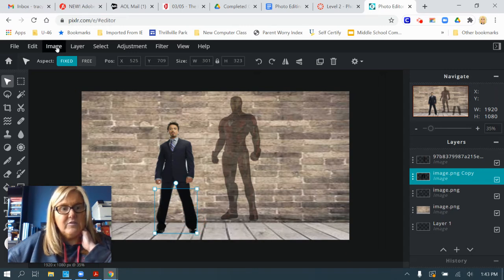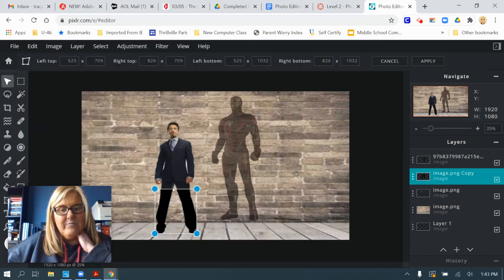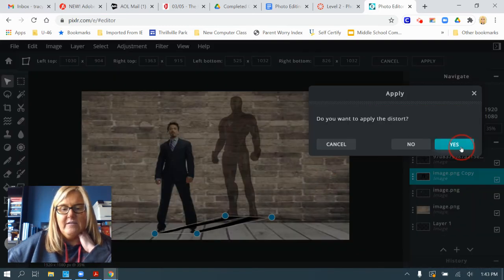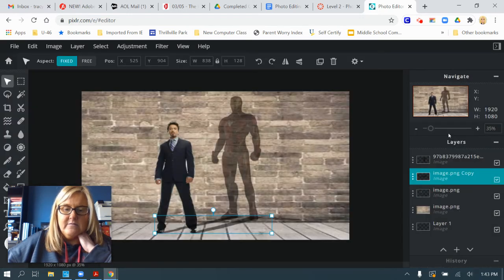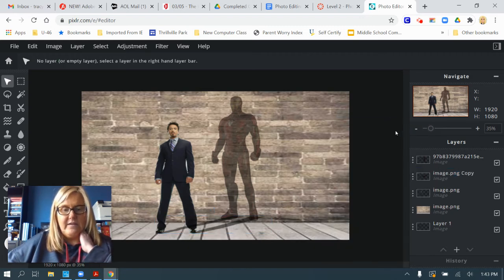While it's still selected, I'm going to go to Edit, and I'm going to go to Free Distort. And this is where you want to grab these blue circle sizing handles and start dragging to create that shadow. Okay. And you may have to make some adjustments, but you can go ahead and try that first. If you just click, it's going to ask, do you want to apply? Yes. And you may have to adjust the transparency again, and you can do something like that.